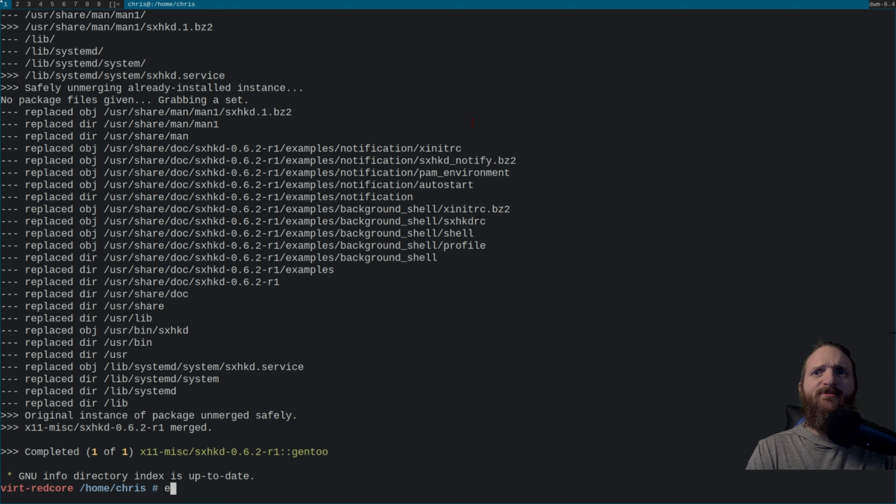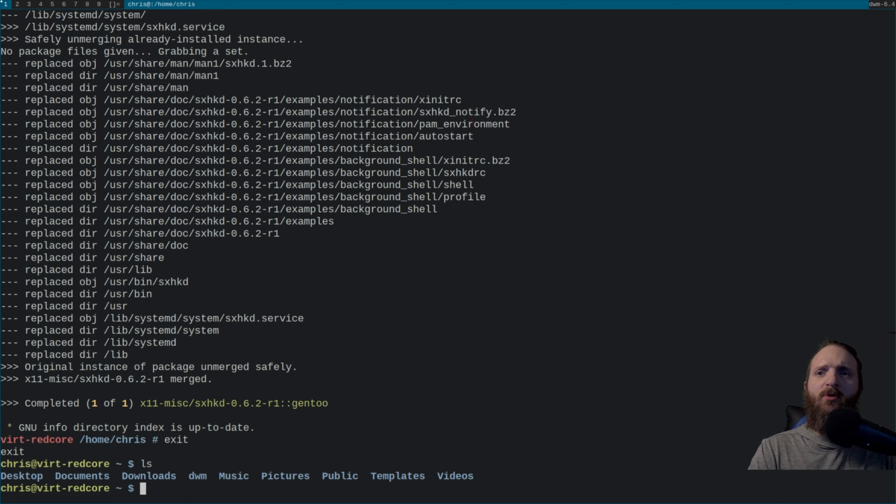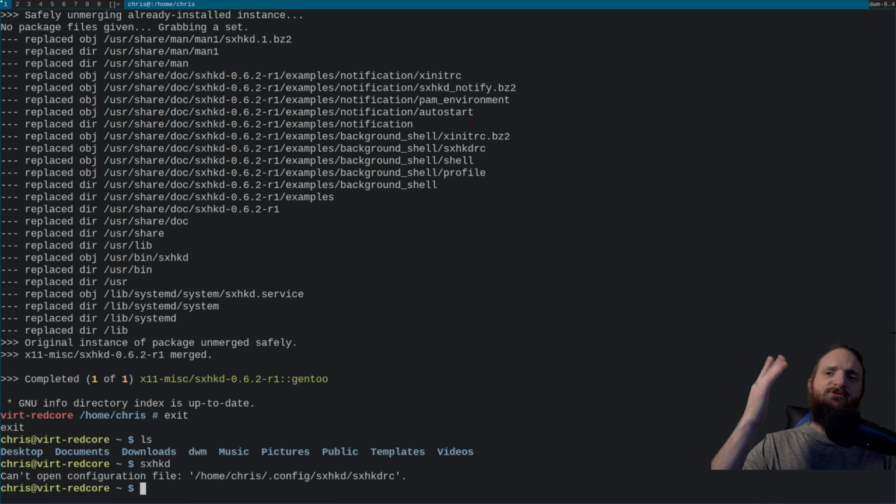Well, how do we fire up this thing, right? Like, what do we do? So if we just run the program, it simply says cannot open configuration file in home Chris config sxhkd sxhkdrc. So that sxhkdrc is the actual configuration file that it is trying to read.